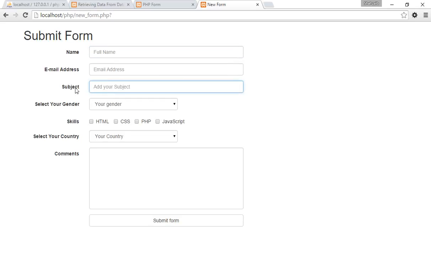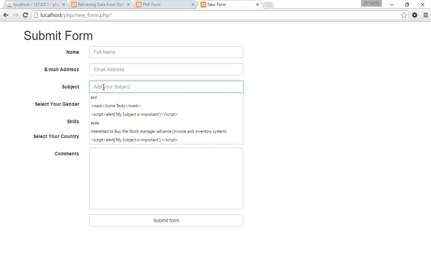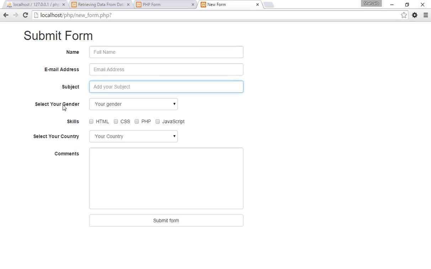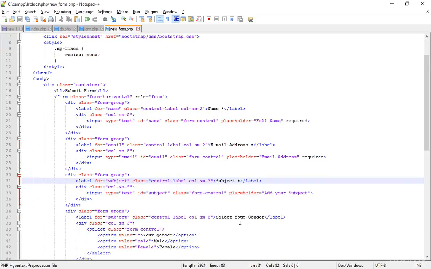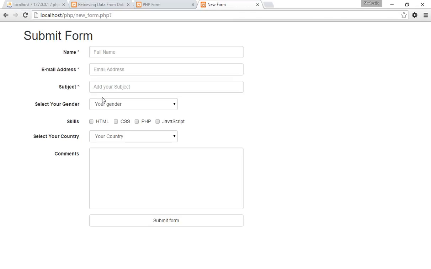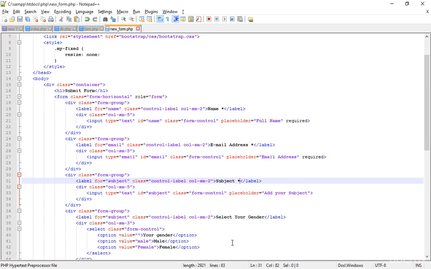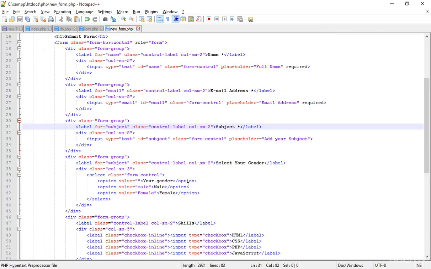Actually, if you just want to add some restriction with the subject as well, then please add that. Now I'm just going here and simply adding an asterisk here, another asterisk here, and an asterisk here. In which elements you just want, you can add the asterisk. So this is really simple and really easy. Now we can add the asterisks with the country as well. I'm just adding the asterisks with the gender here.